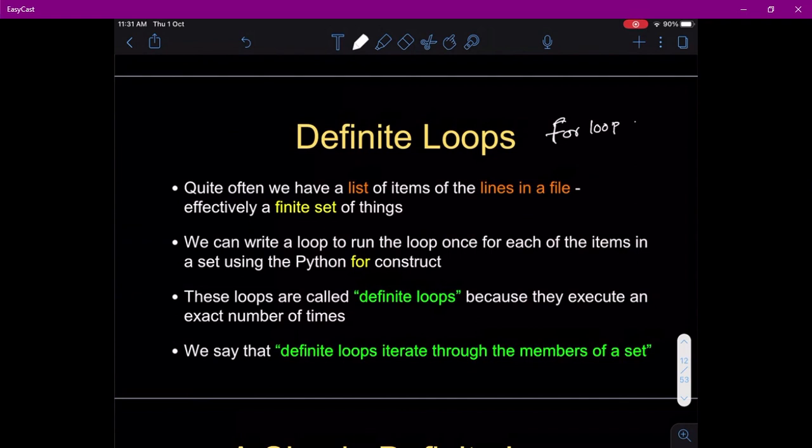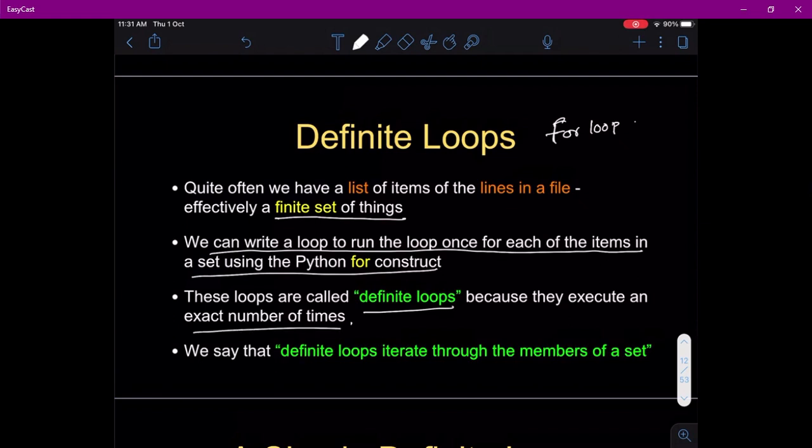Okay. So if you have a finite set of things, we can write a loop to run the loop once for each of the items in the set using the for construct. For construct means for keyword. These are called definite loops because they will execute an exact number of times. So definite loops iterate through members of a set.